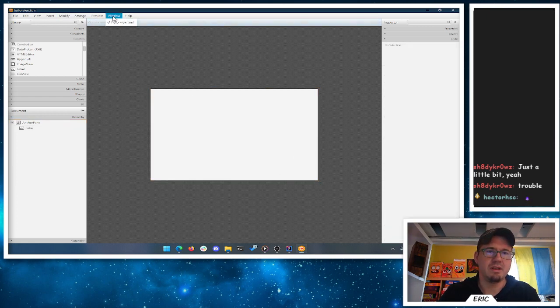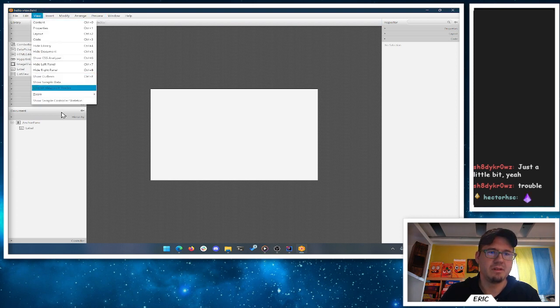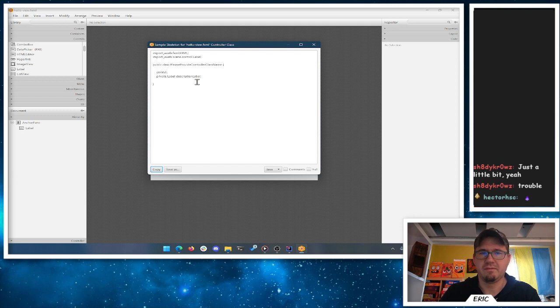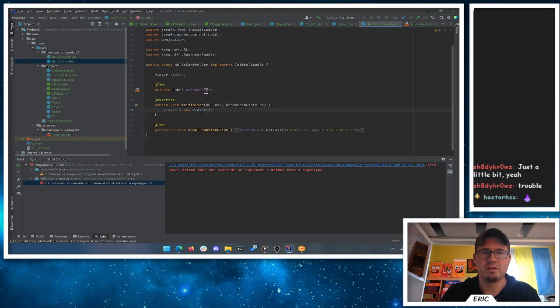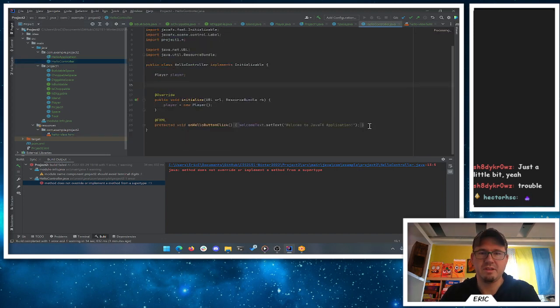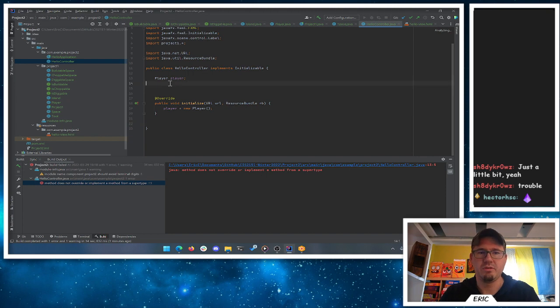So to do that now, I need to go and view the controller skeleton. This is what we're doing by hand here, which is a little bit annoying. In the controller, we don't have the welcome text, we don't have the on hello click button. We do have the label description.